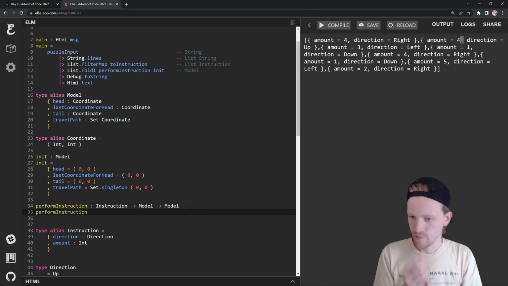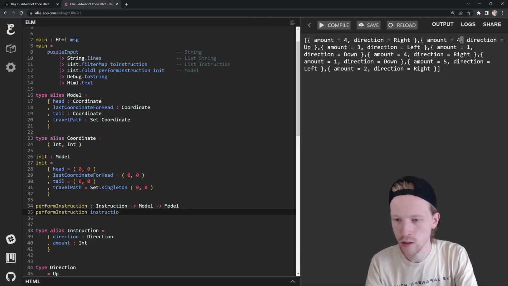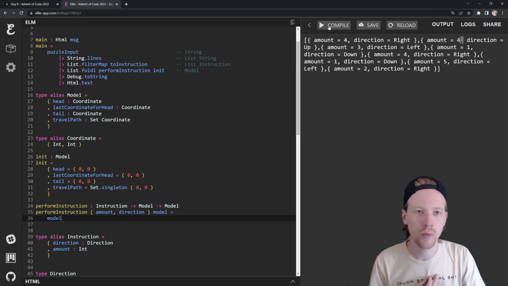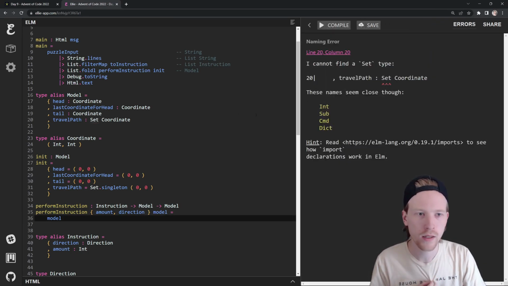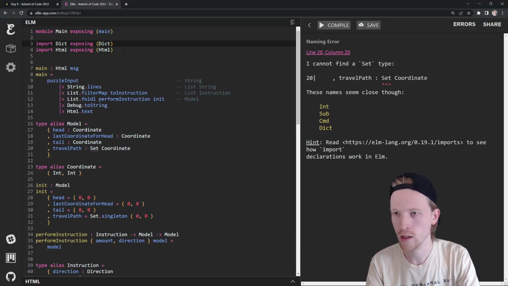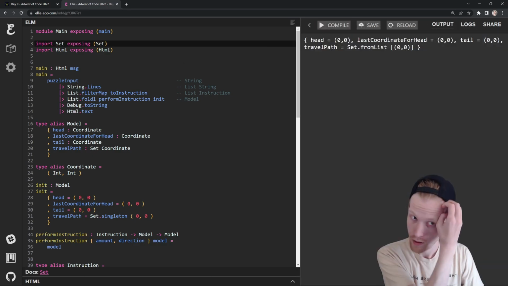Perform instruction. Okay, so we've got each instruction. Each instruction is going to have an amount and a direction. So I'm just going to destructure that here. And what we need to do is return the model after we perform the instruction. So if I compile this, it's going to give me some errors about not importing data types. We don't need a dictionary. We used that in the last puzzle, so the import's still there.